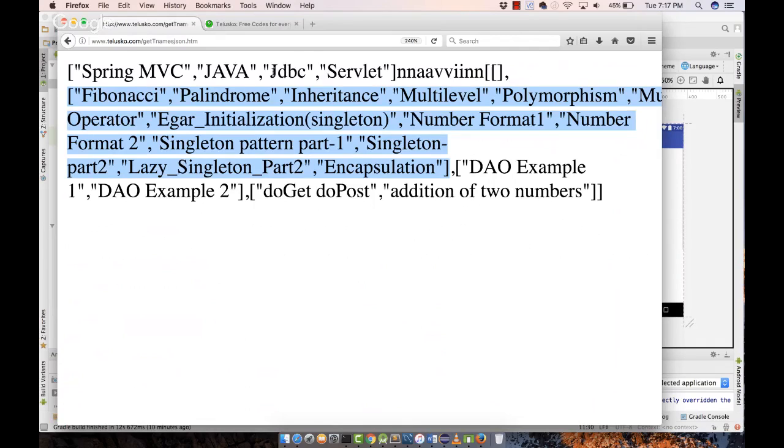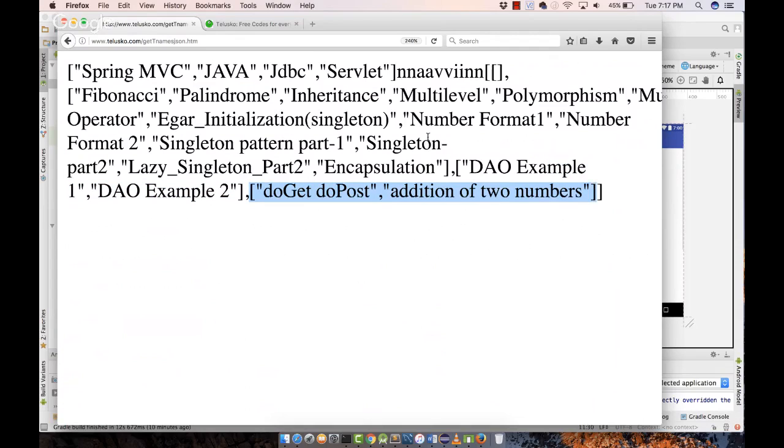And for JDBC, that's the third topic, we have this array here. Remember this thing because we'll be talking about this in theory as well. And then the last one is Servlet, and Servlet is here. This is your servlet code: doGet, doPost, addition of two numbers, right? So we are sending two things: the headings and the child elements. I just want to fetch this element.